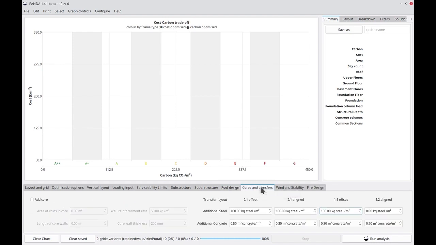Panda does not, in fact, design cores. Core design is a very bespoke thing. However, we find that the designer will have a good sense of the size and the material inputs in their cores, and you can add it. It's particularly useful if you want to make a comparison between a core stabilized design or a braced design.